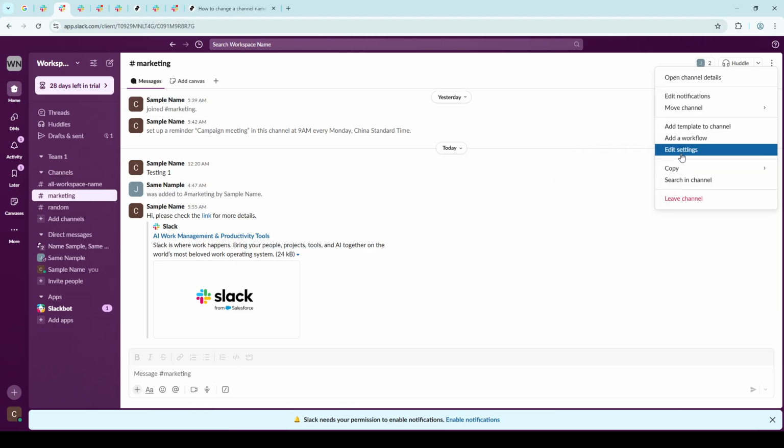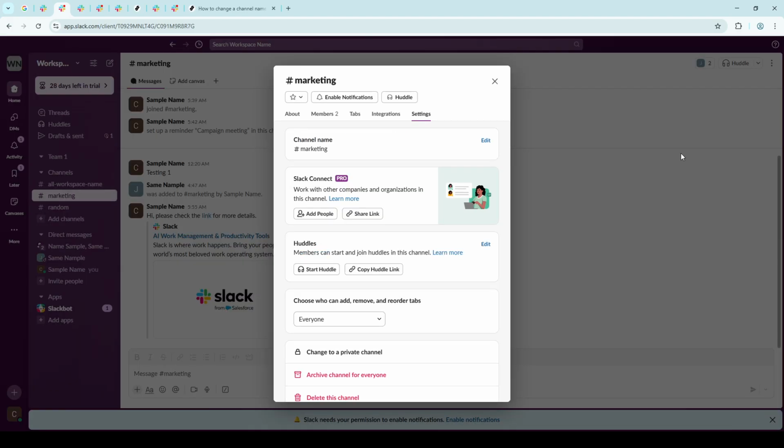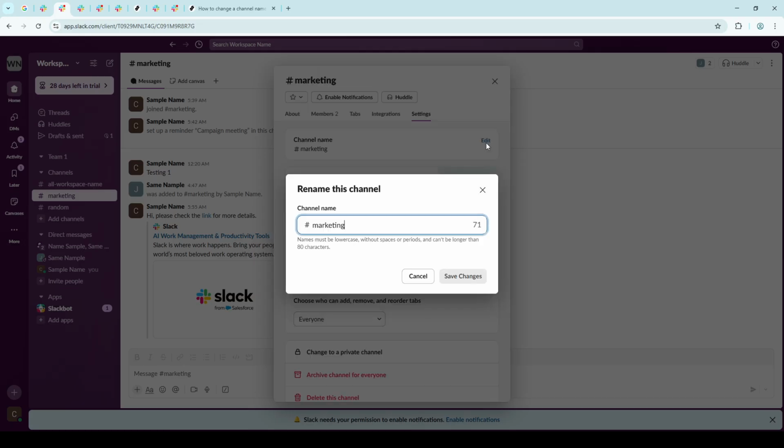This menu item might be a little tricky to find if you're not looking for it, so make sure you're in the right place. After you've clicked Edit Channel Settings, you'll see an option labeled Channel Name at the very top. Next to Channel Name, there will be the word Edit. Go ahead and click on Edit.